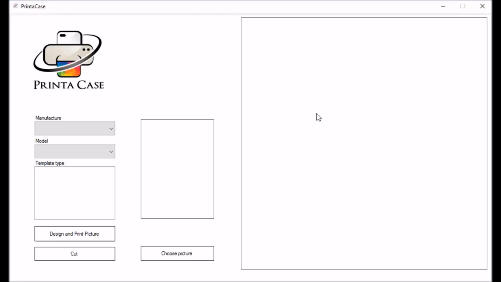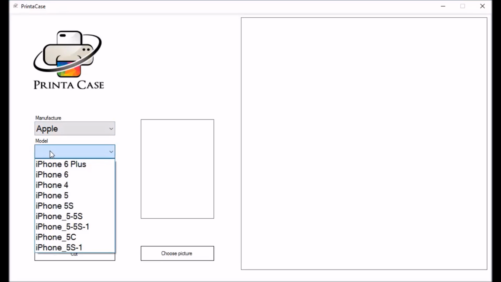Okay, first step in designing the case is we open up our printer case design software, and here it is opened up. It's fairly simple how it works. First step we want to do is select our manufacturer. In this case, we'll select Apple. After you select your manufacturer, you will get a list of all the models offered for the manufacturer. So we'll select iPhone 6 Plus here.